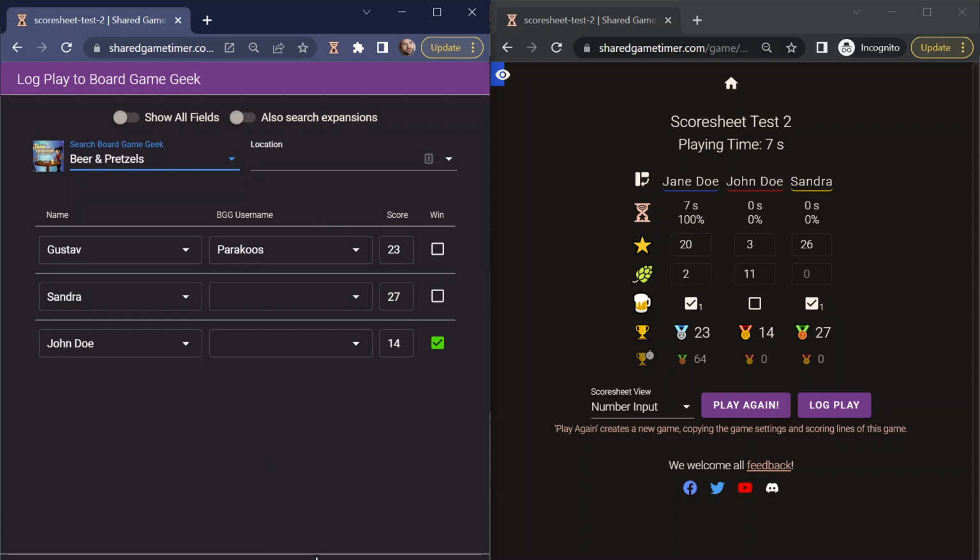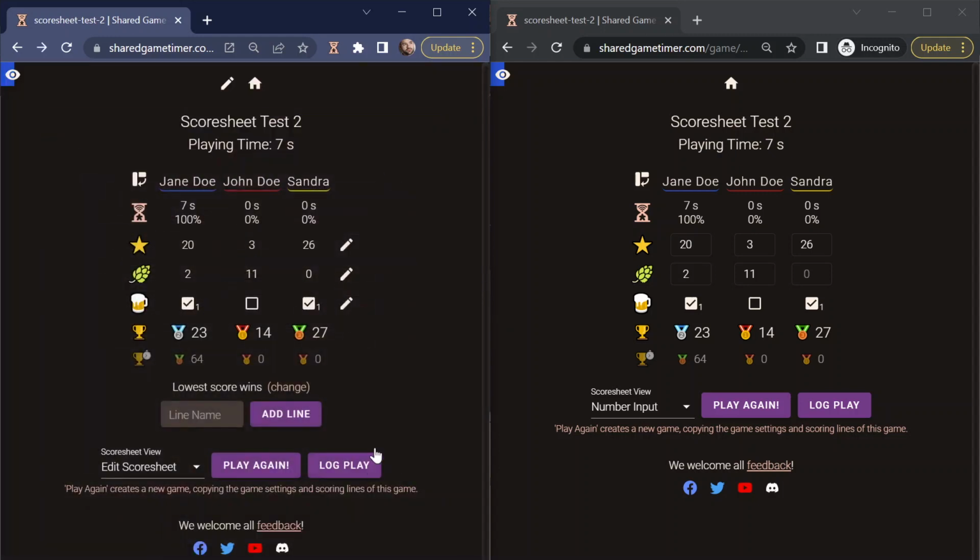When you submit this to Board Game Geek, this checkbox here to say who wins, basically if you changed it to lower score wins, then the one with the lower score automatically gets this checkbox. But you can change it before you log the play. And that is the feature for creating editable score sheets that you might want to use when you're playing games online, because you can fill them in all at once, and it does some clever calculations and so on.